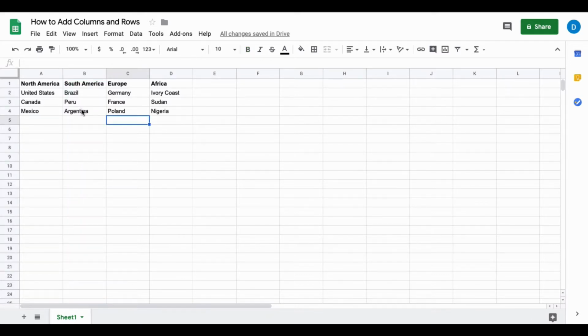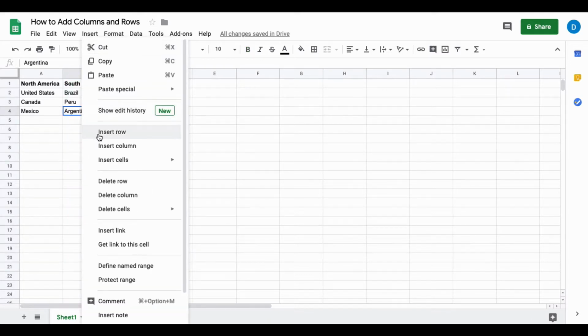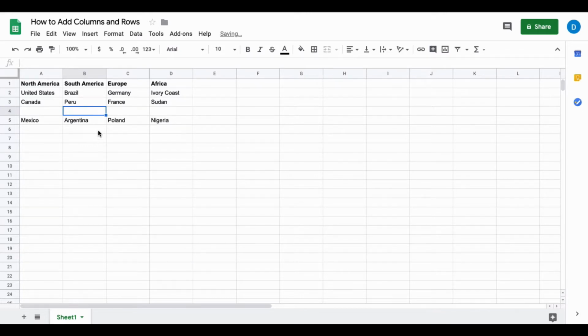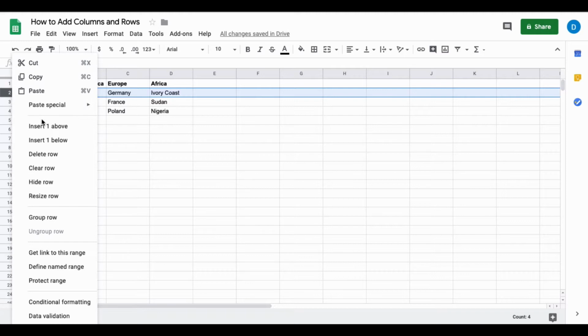If I select a cell and add a row, it will add the new row on top of the selected cell. But if I select the entire row, I will get the option of choosing whether that new cell will appear on the top or on the bottom.